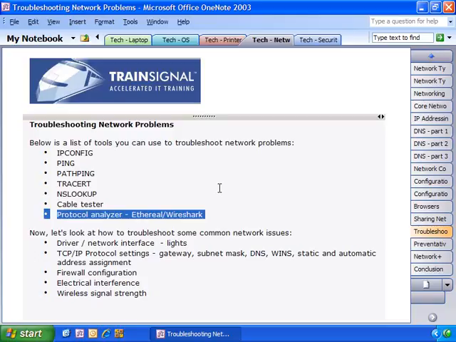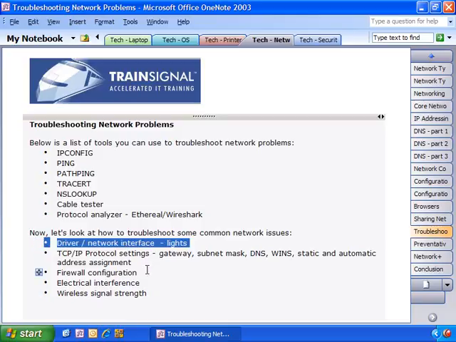You can download a free protocol analyzer by going out to your favorite search engine and typing in either Ethereal or Wireshark. It's pretty much the same protocol analyzer. It's been renamed, but it's a great free protocol analyzer that can tell you more information than you ever wanted to know about your network. It's also great for troubleshooting network problems. So we talked about some of the common troubleshooting tools. So now let's talk about some of the common troubleshooting network issues.